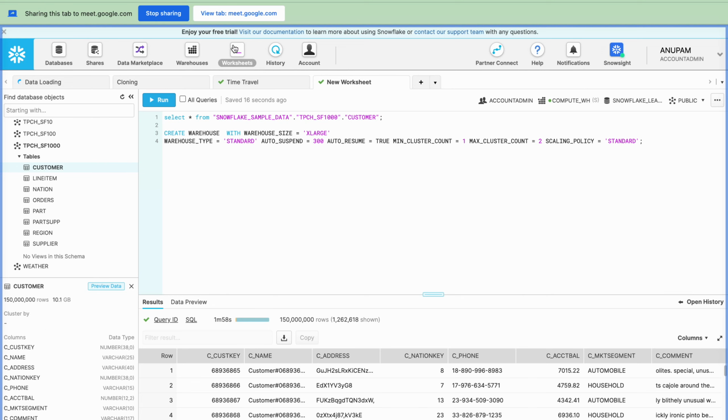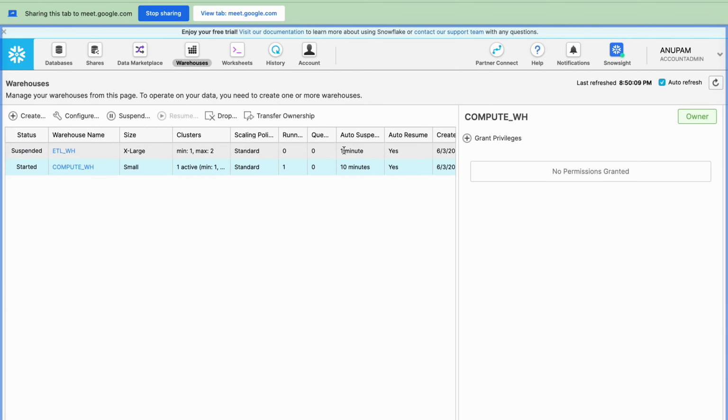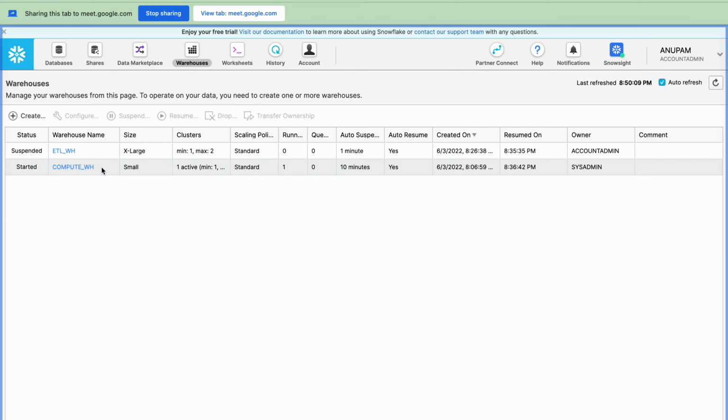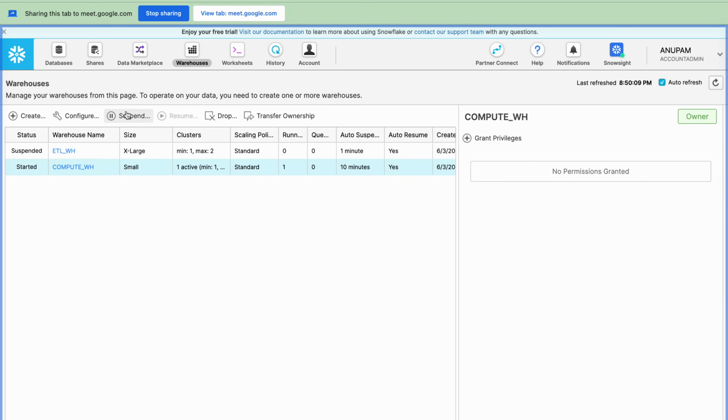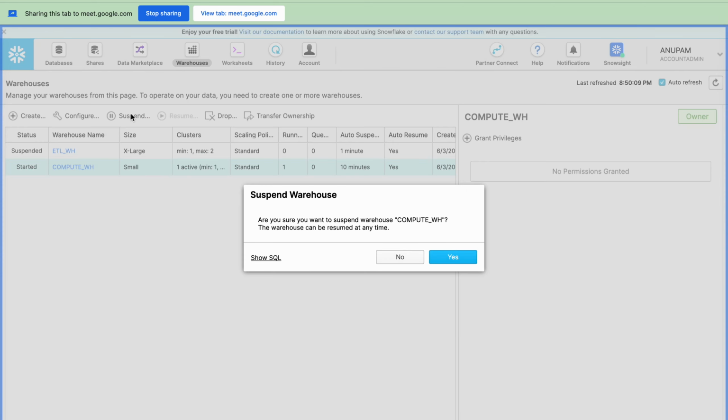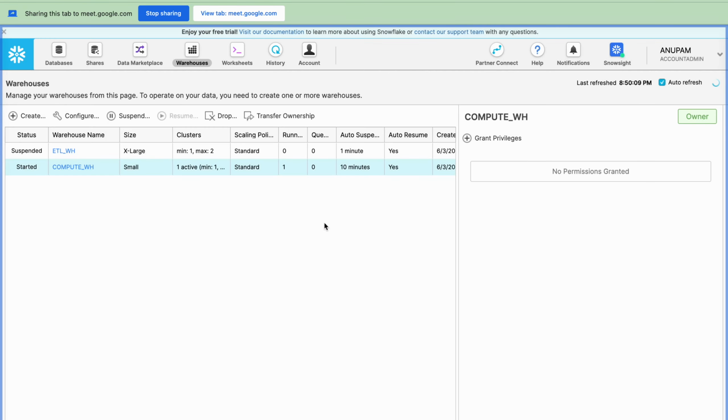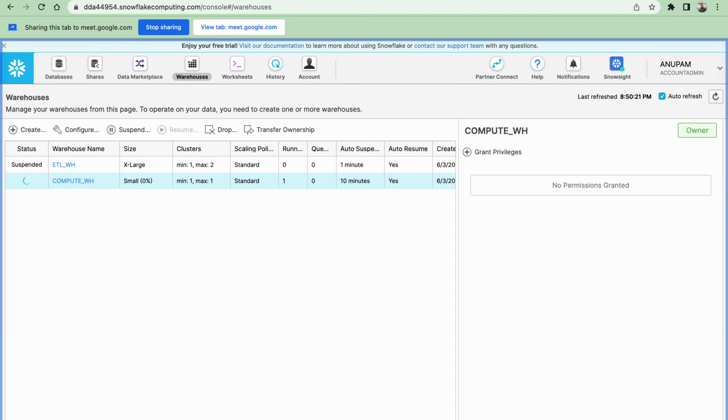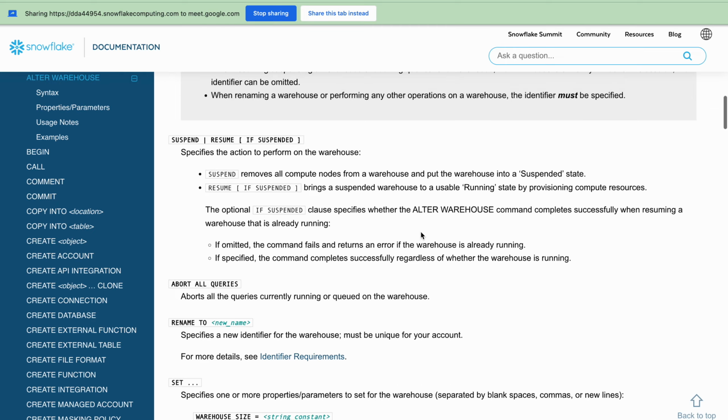Okay, so what is the scaling? It is running because it has 10 minutes as the auto suspend. So what you can do is click on suspend directly from here, or you can execute the alter warehouse query to suspend it.